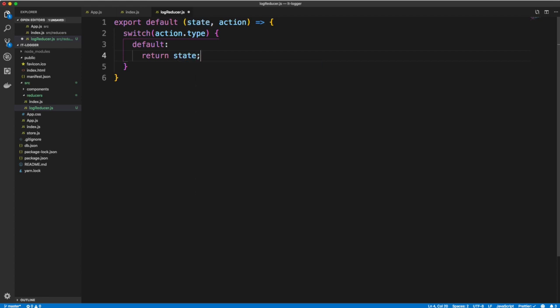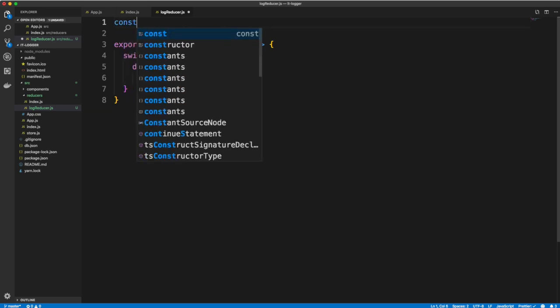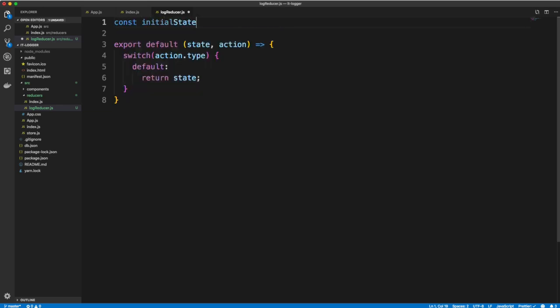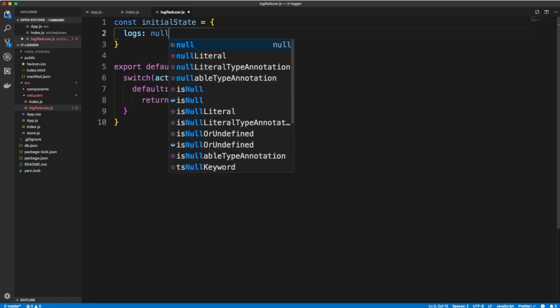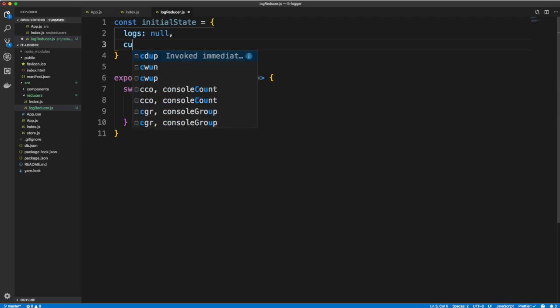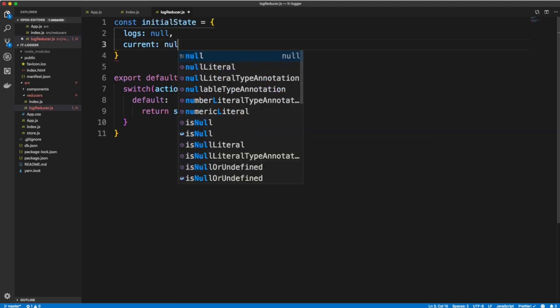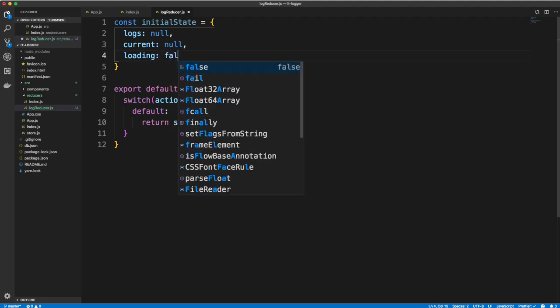the state as is. Now, we're not going to have a state file like we did with context. What we do here is in our reducer we create our initial state. So let's say const initialState, which is an object. So we're going to have a few things here. We're going to have logs, which I'm going to set to null by default. But what's going to happen is when we make our request to JSON server and we get our logs back, we'll fill it with the array of logs. We're also going to have current, which I'm going to set to null, and loading, which I'll set to false.